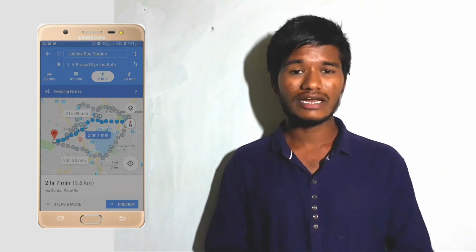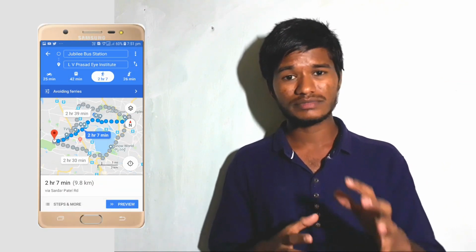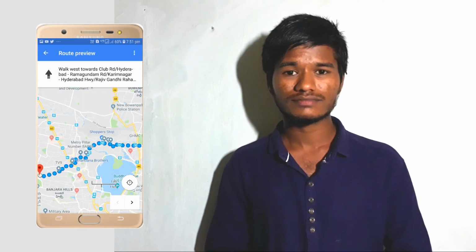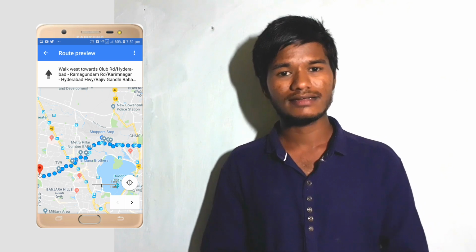Is it a little bit complicated? Should I simplify it? Okay, for a simple example, just try to assume it. Now I'm at JBS bus station, and I want to travel from JBS bus station to LV Prasad Institute, located in Banjara Hills. What should I do now? I'm opening Google Maps, entering my location address, then my route will be displayed on my mobile screen, right?